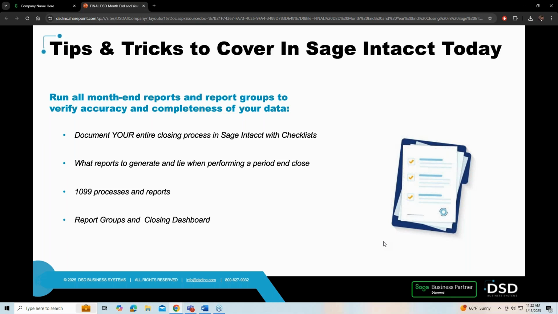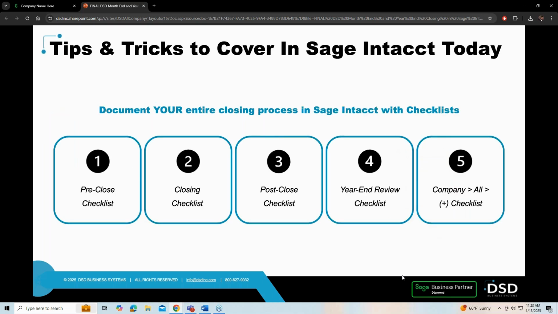We want to make sure that the reports we generate tie out when we perform that period end close. And then the 1099 process and reports as well that I showed previously, those have all been confirmed. Kind of an illustration of what we're looking for in a closing period. So we have that checklist, we close those checklists, we have that post-close checklist, and then we can also add an end-year review checklist to this.